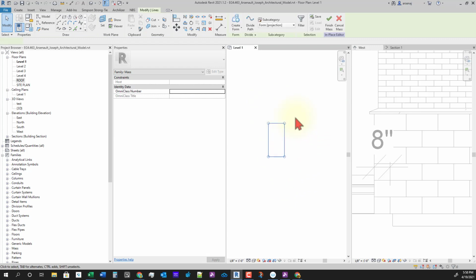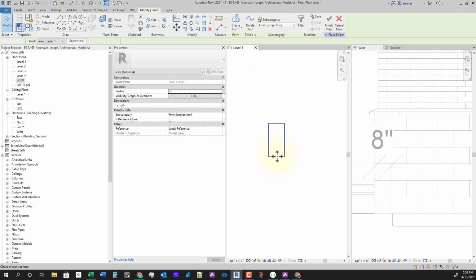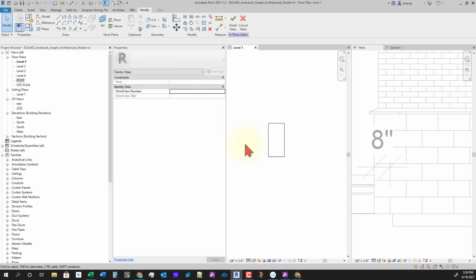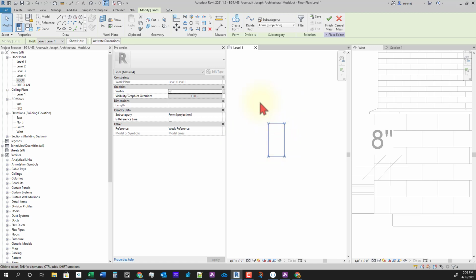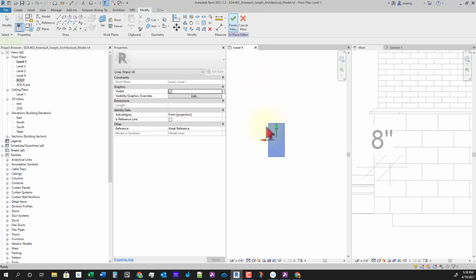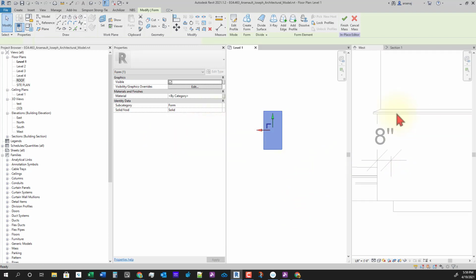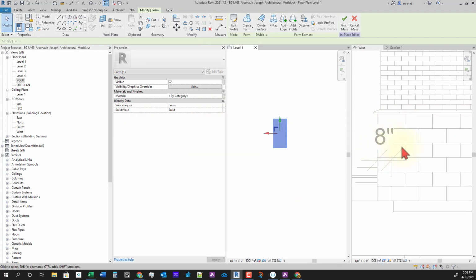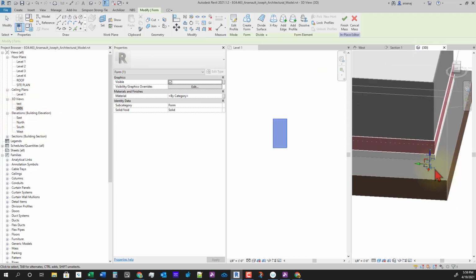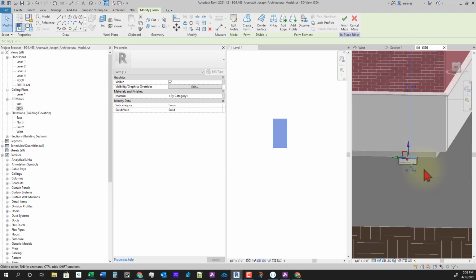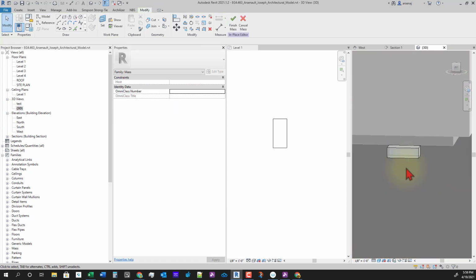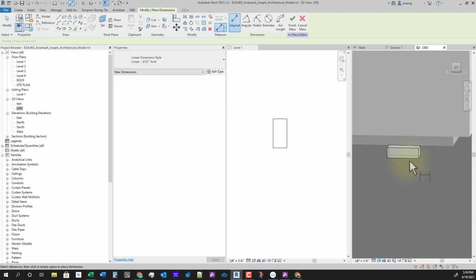And so it wants us to create a form. So you can select it all together, or if you hit tab, you can get the little dimension lines to change it. After you've made it 8 by 16, go ahead and select any one of the lines with nothing else selected and then hit create form. And let's go to a 3D view. And now we've created a CMU block, as it were.